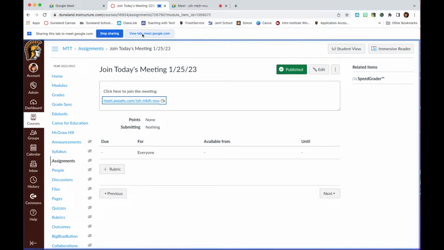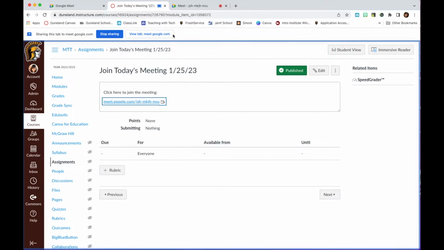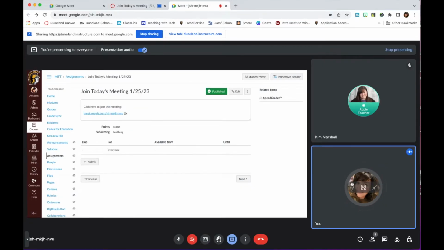My View tab is meet.google.com. So I can actually click on that View tab, and now I am sharing this screen, but I can still see my attendees and myself in this list. I will do that one more time.